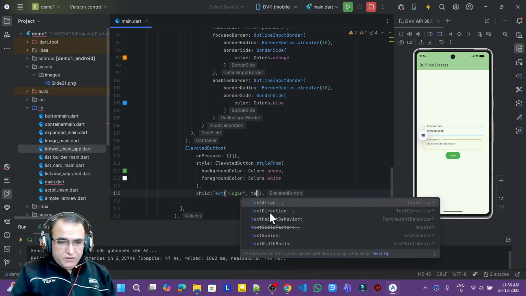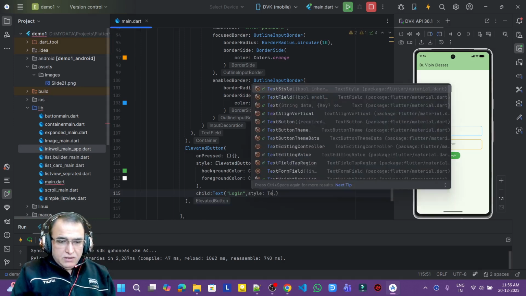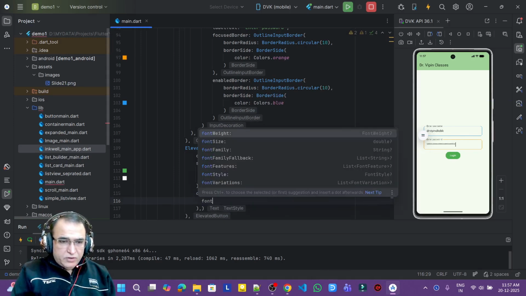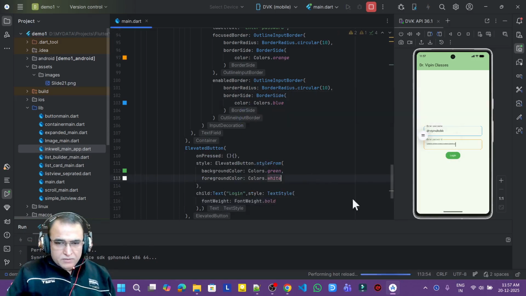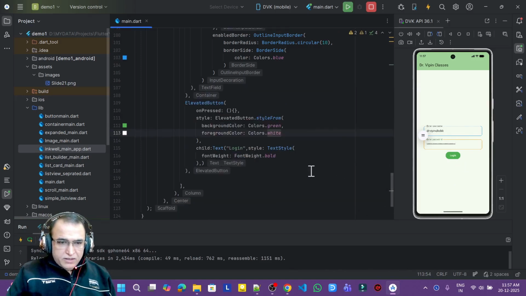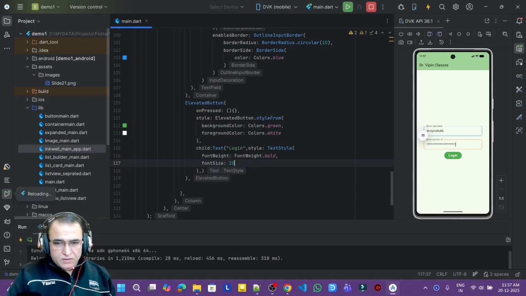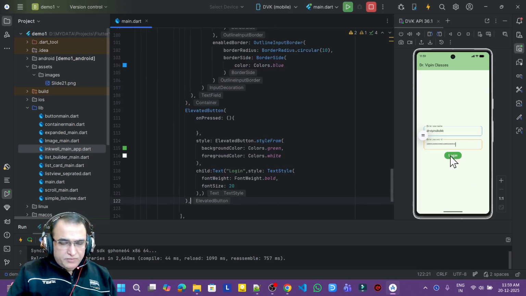So here I say text style, not under this, under child, and I say text style here, and under this text style I say font weight, FontWeight.bold like this. So we have bold also. I can increase the size, so I say font size equal to 20. Save this. You see, the size is also increased. So the button is ready. Now whenever I click on this login button, the information available in these text fields should display.